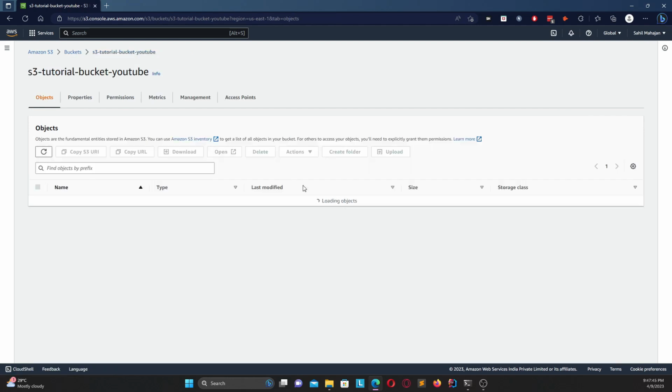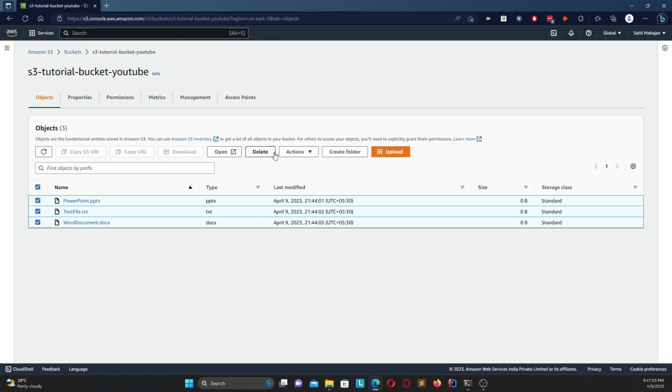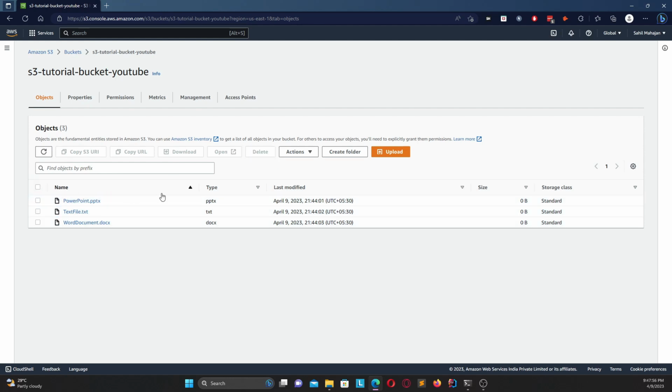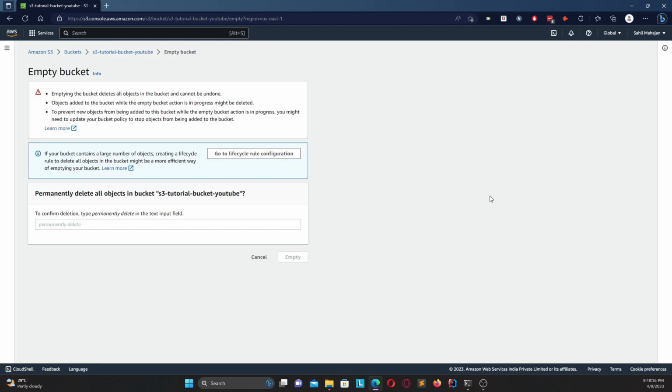Now let's come back to our bucket, and you can see we have three files. Now, one way you can empty it is you can just select this to select all files and click on delete. But in the scenario that you have thousands or maybe tens of thousands of objects inside your S3 bucket, how do you delete them? The best way is head over to your bucket view, select your bucket, and then click on this button that says empty. Once you click on this button that says empty, it will delete all the objects in the bucket, and it cannot be undone.